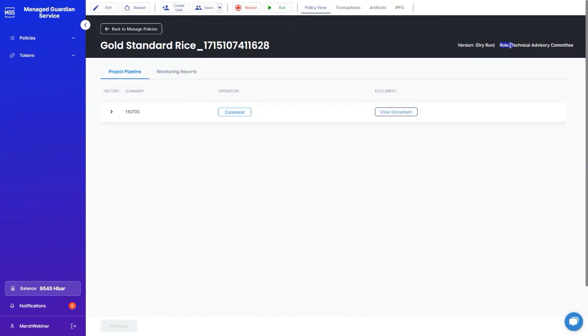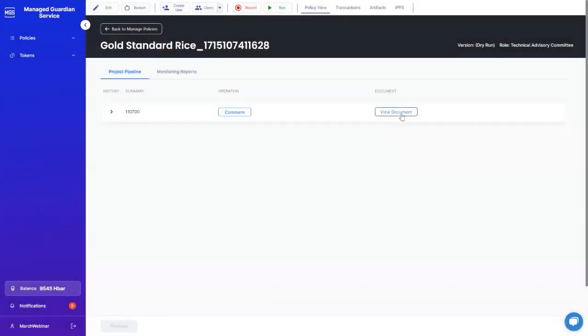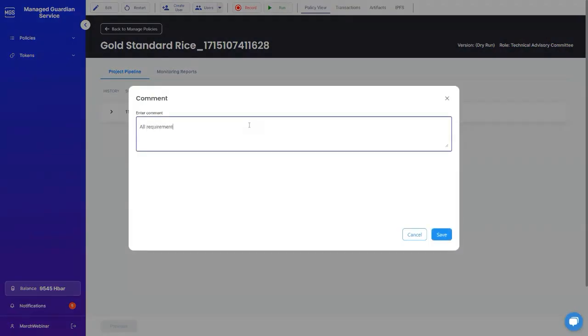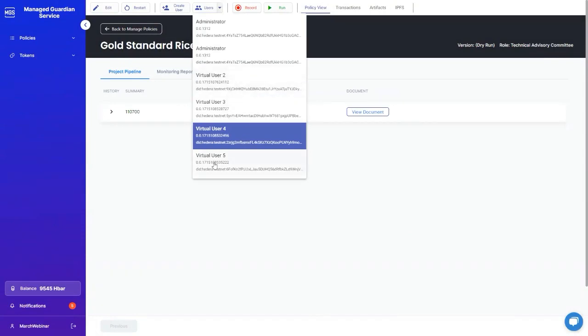Okay, so we're in the role for the Technical Advisory Committee, and following this workflow, they would go ahead and leave a comment as well, since they have access to this document by clicking the View Document button. And then let's go look at this last role here of the NGO supporters. They can also leave a comment.